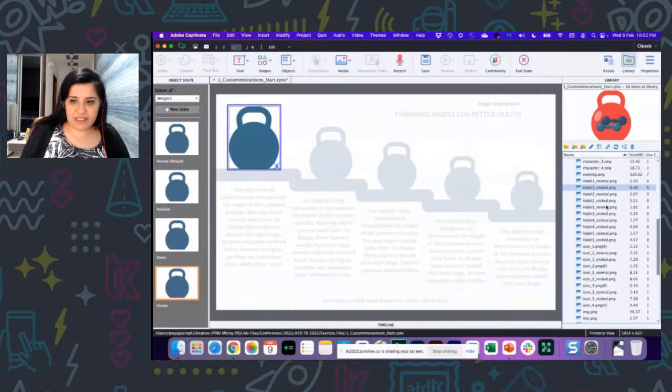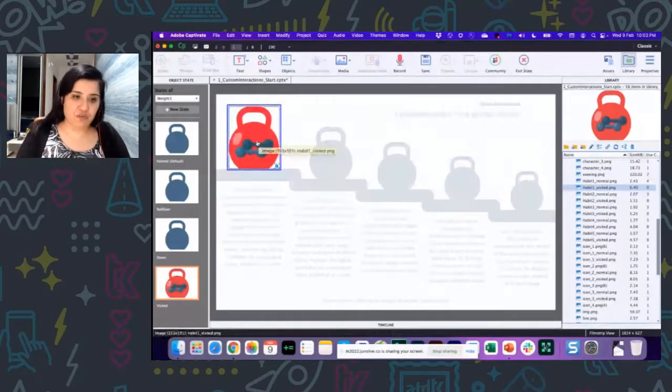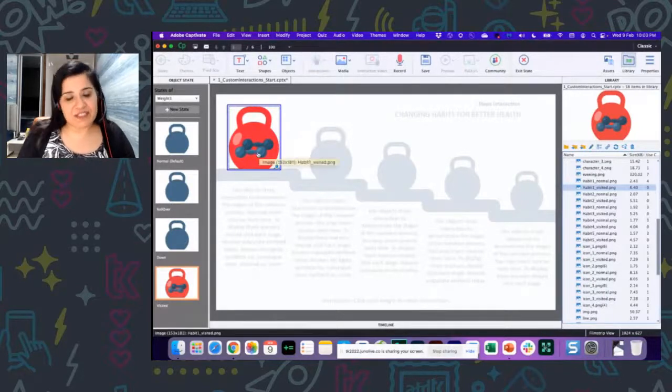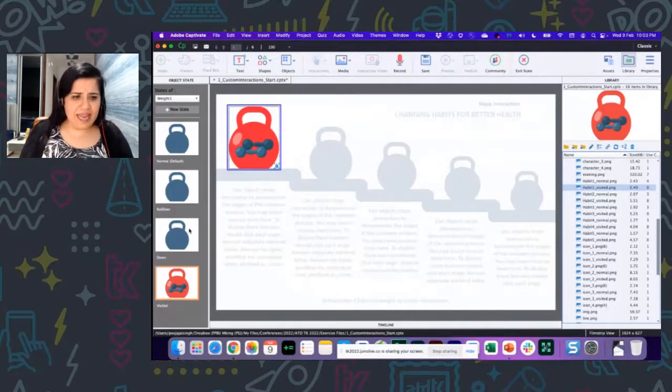So with the visited state selected, I just have to drag it from the library and drop it over this first dumbbell, and it will replace the image. It will remove the original blue image from here and replace it with this new image. So you can do that. And this is possible in any image in Captivate. You can just drag and drop an image over another image and it will replace it for you. Now let's do the same for the down state. You can decide to have a different image or you can reuse the same image.